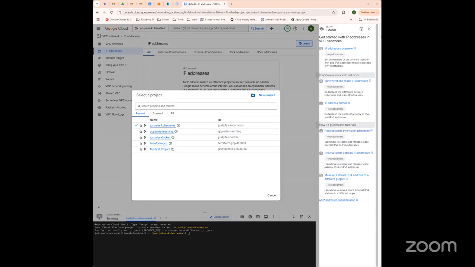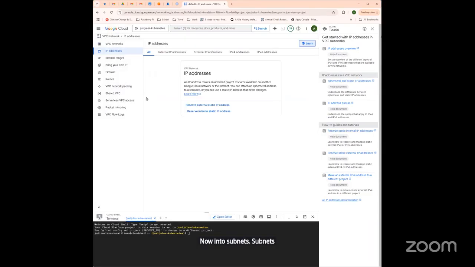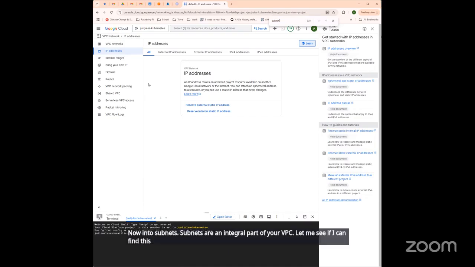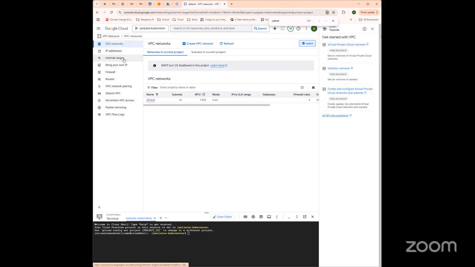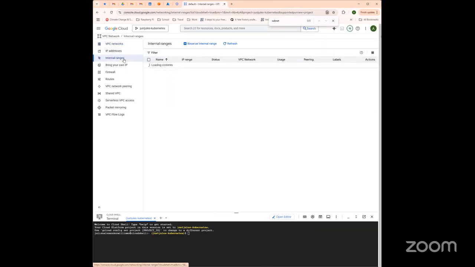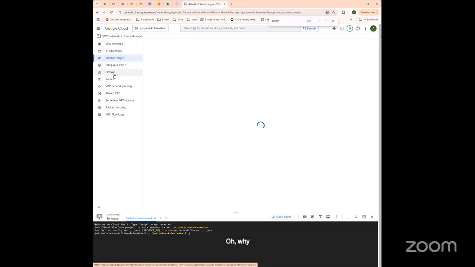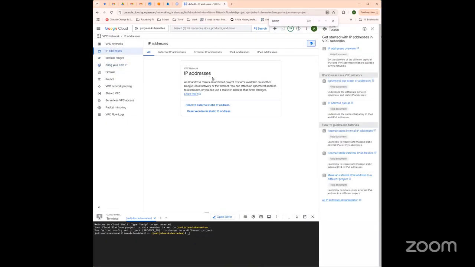Now into subnets. Subnets are an integral part of your VPC. Let me see if I can find this. I'm not seeing it. Oh, why am I not seeing this? It should be on IPs, shouldn't it? Okay, we'll continue. So let's continue the journey to the architecture of this by talking about subnets, right?